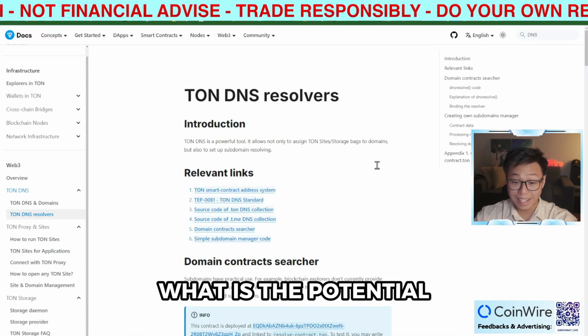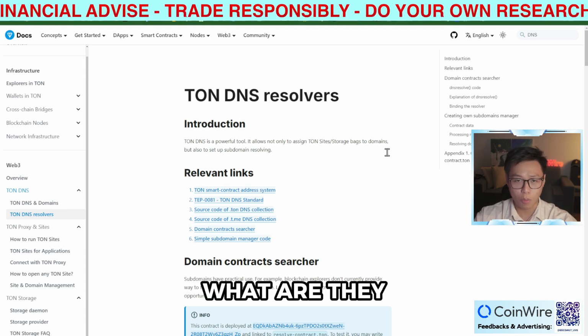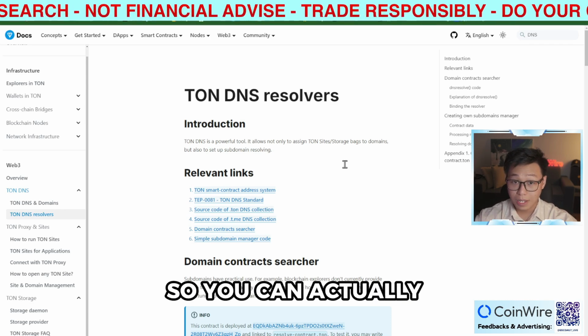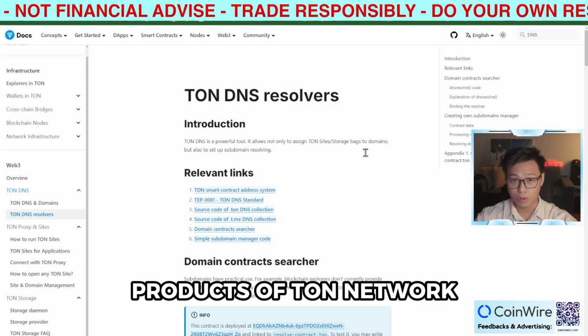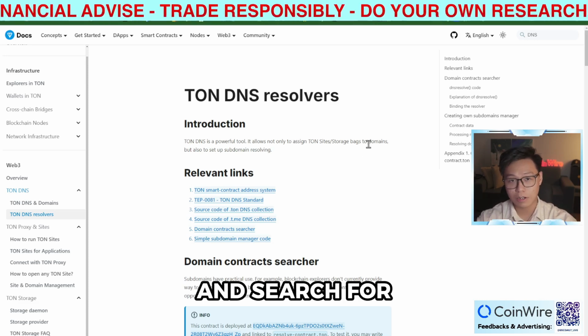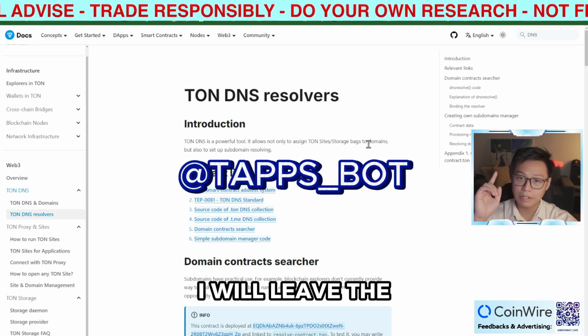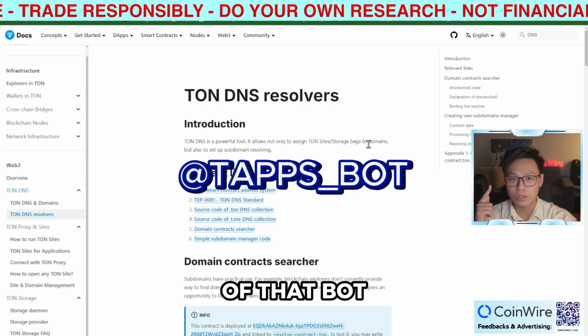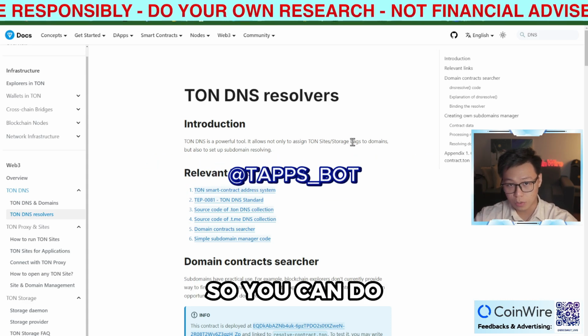Okay, so what is the potential of the Ton network? What are they building behind the scenes? You can actually access the ecosystem products of the Ton network by going to Telegram and searching for the Tap bot. I will leave the link, or maybe the username of that bot, on the screen right here so you can do it for yourself.